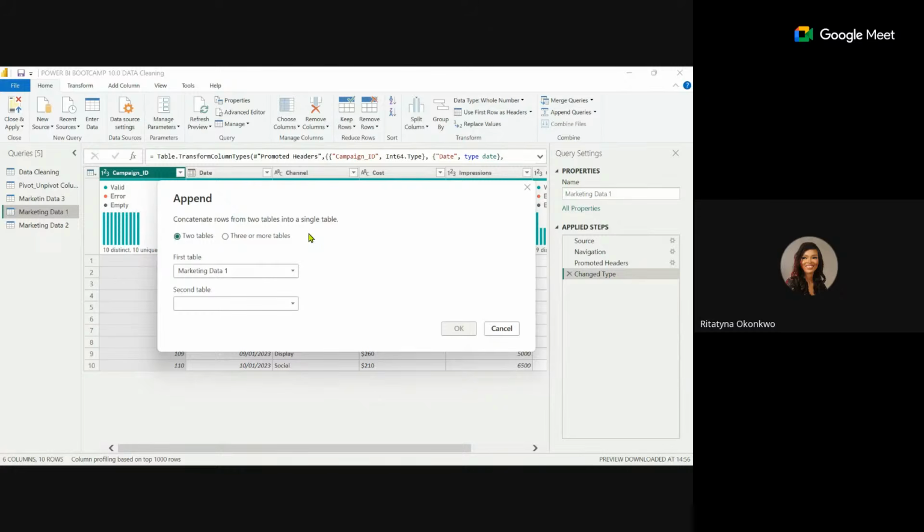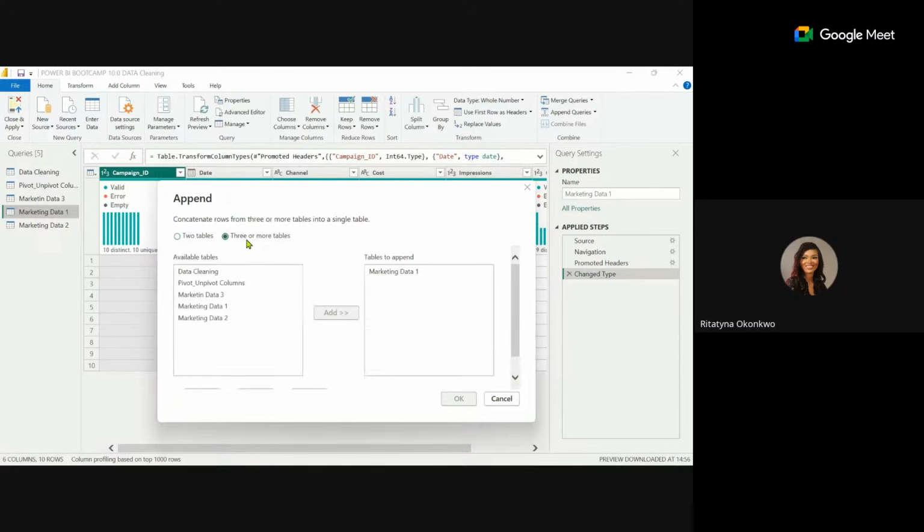Now if I was working with just 2 tables, I would just select the second table. But because we are trying to combine how many tables? 3, right? So what I'm going to do is I'm going to come here and click 3 tables, right?